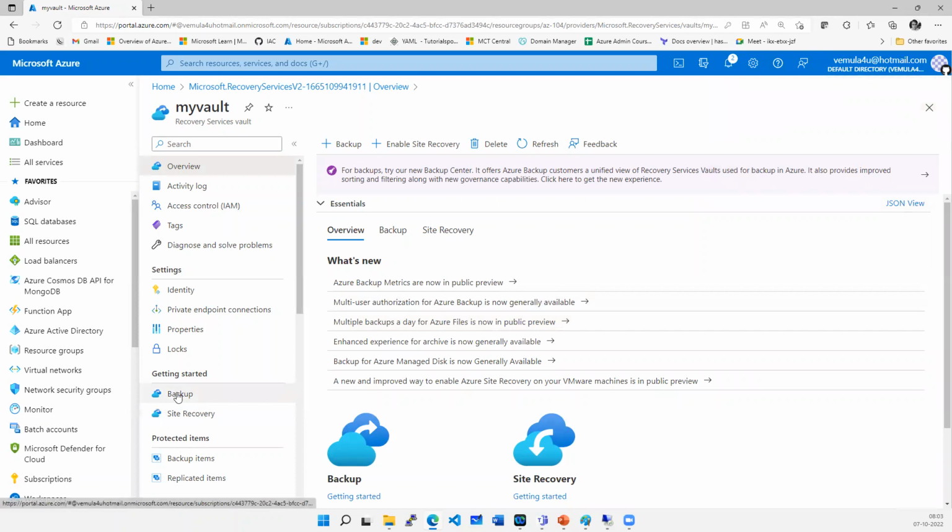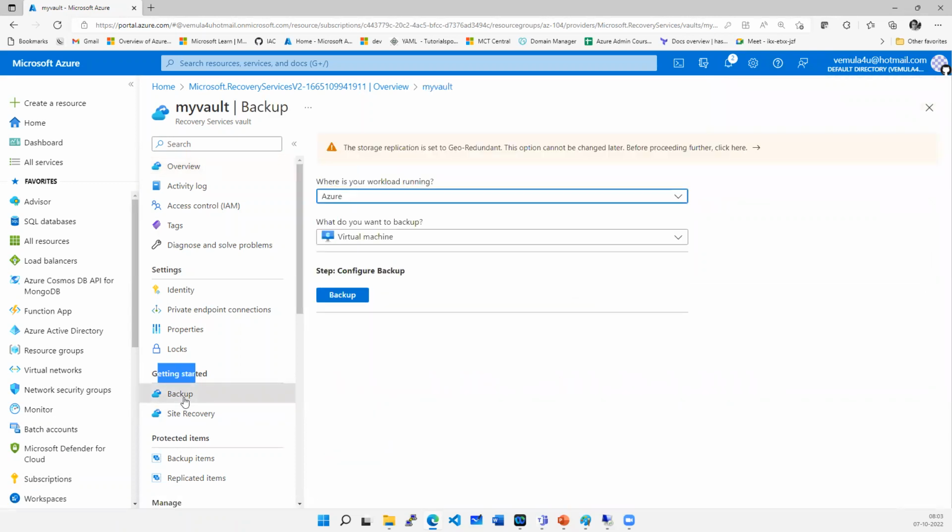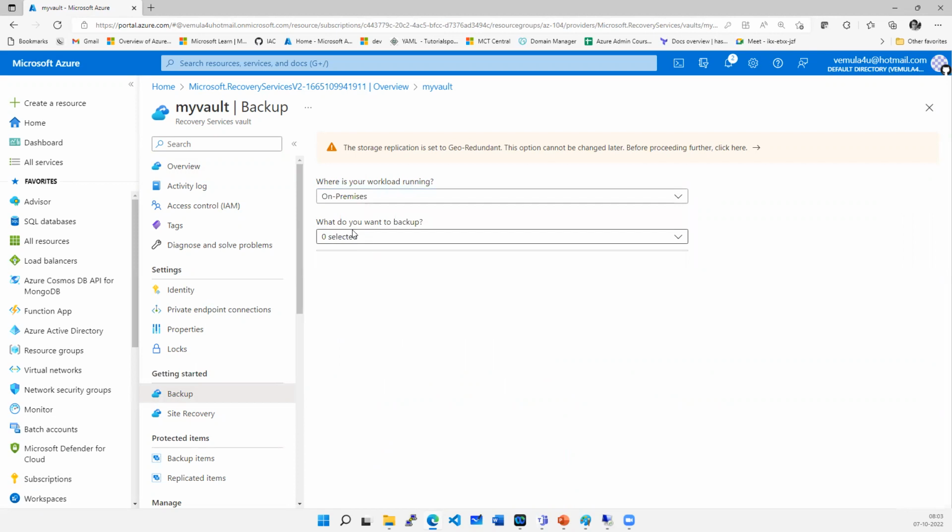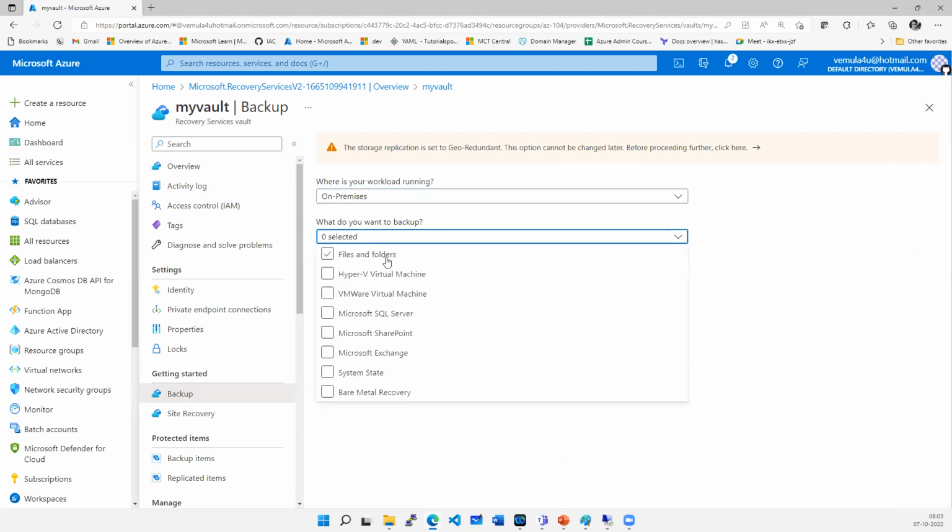Right. So as I said, you can go to getting started backup. Right. When you hit this backup option, so it is asking you this question: where is your workload running? Right. So we have our workload running on premises. Now, then it asks you, what do you want to take backup of? Right? Do you want to take backup of files and folders, or virtual machines on Hyper-V, virtual machines on ESXi, or SQL Server, SharePoint, Exchange, system state, or bare metal?